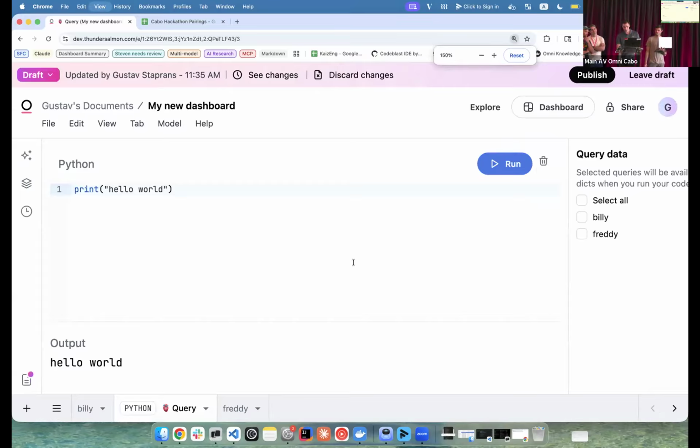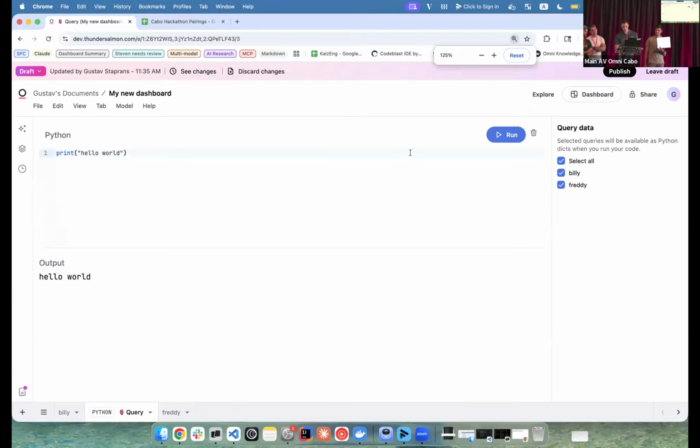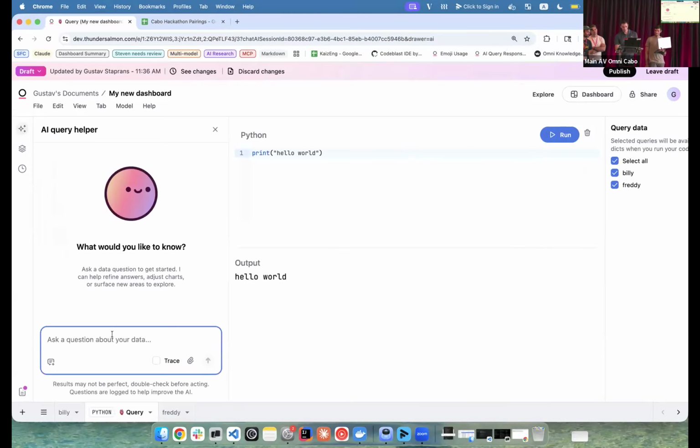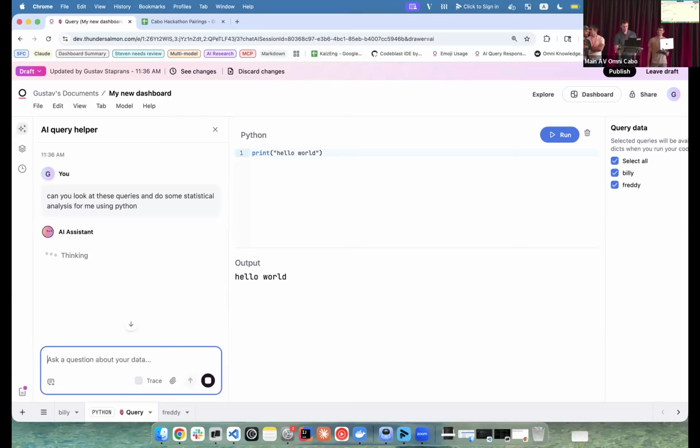Let's do something a bit more exciting. On the right, you'll see that it's aware of the other queries that are in the document. And so I'll just select all of them because that'll make the most interesting analysis. Then I'm going to open AI and I'm going to say, can you look at the queries and do some statistical analysis for me using Python?